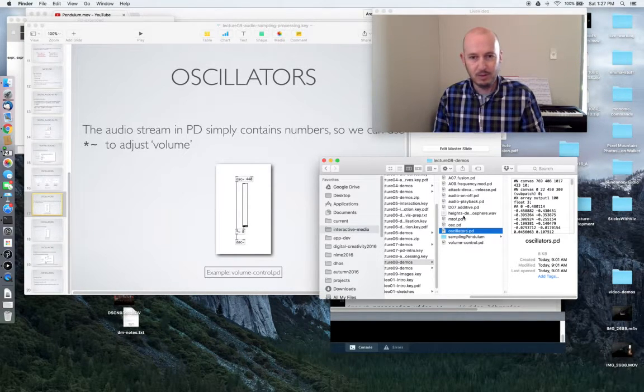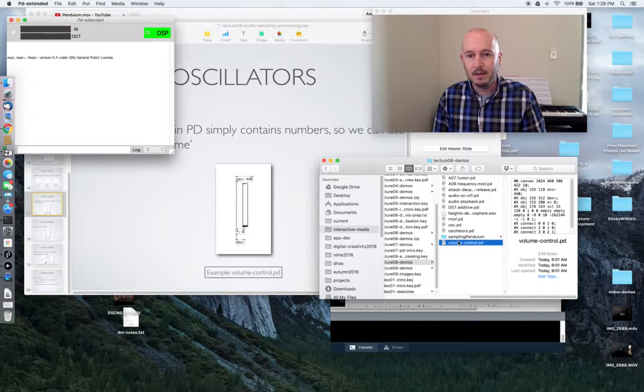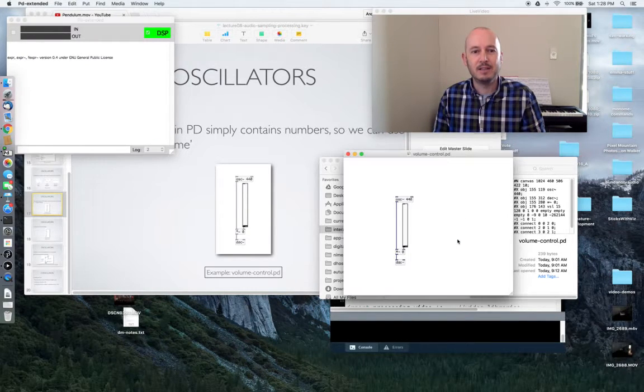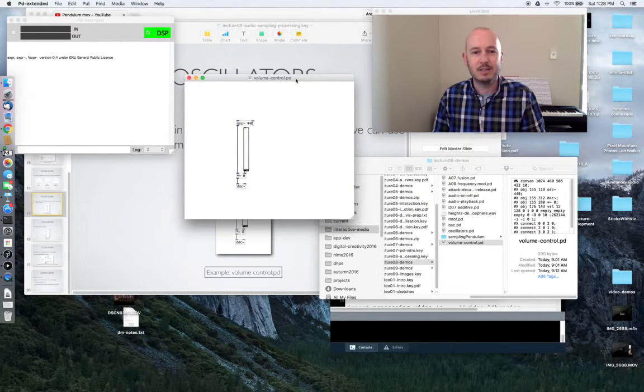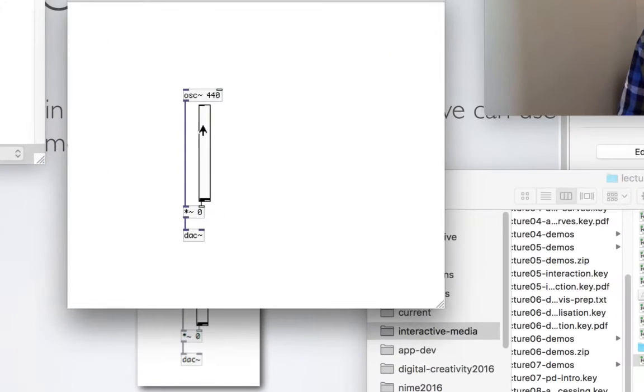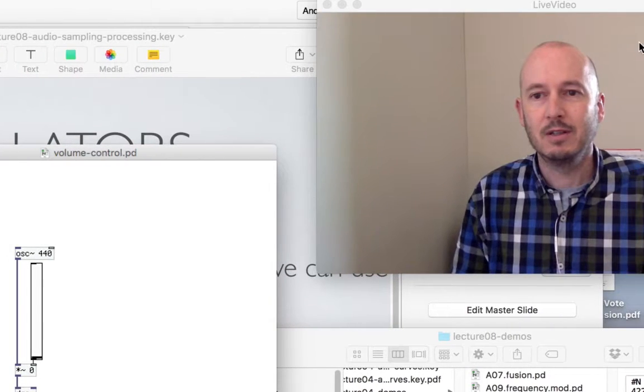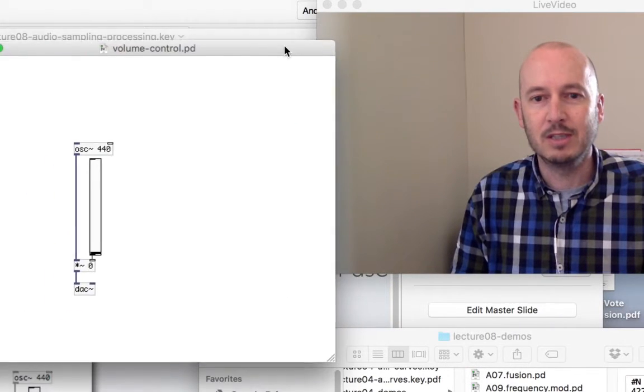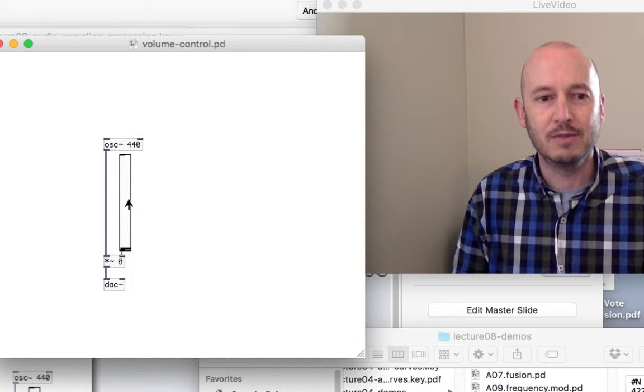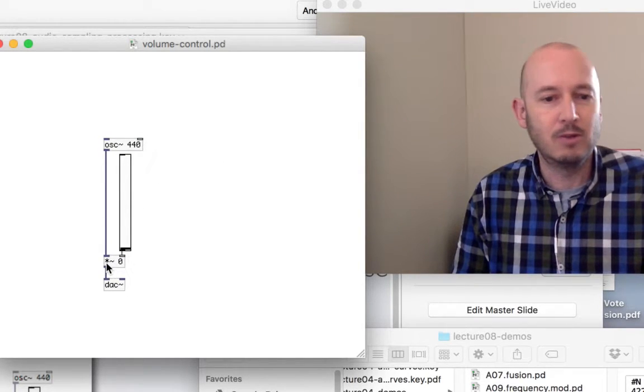So the audio stream in Pure Data is important to remind ourselves that the audio stream coming out of any audio object is just a big long stream of numbers. So when we're talking digital audio, we're talking stream of numbers. Very important to emphasize that. So the stream of numbers that come out of here, we can do maths on.